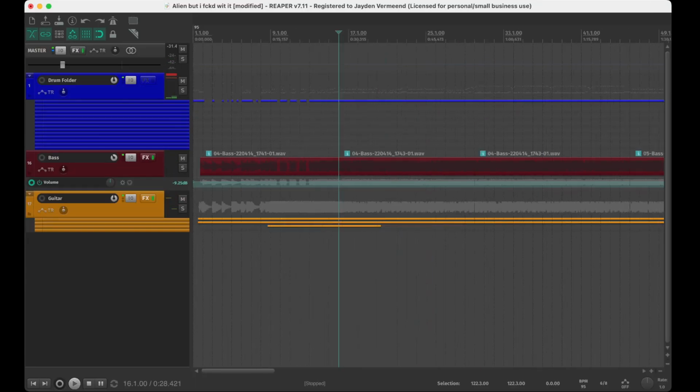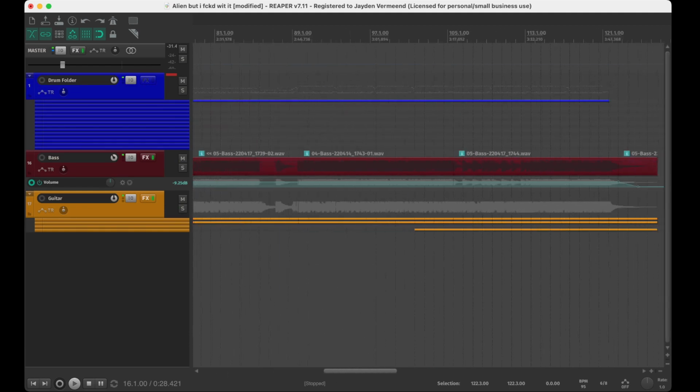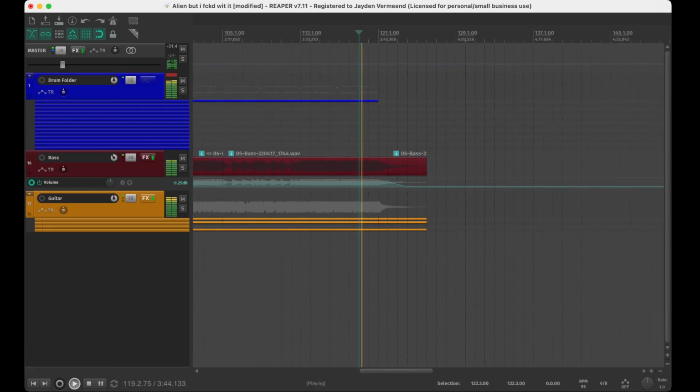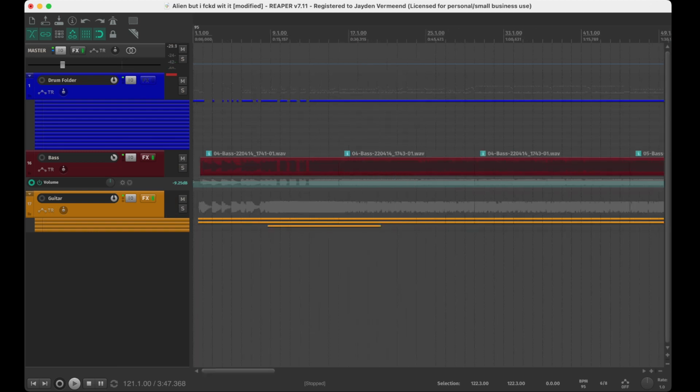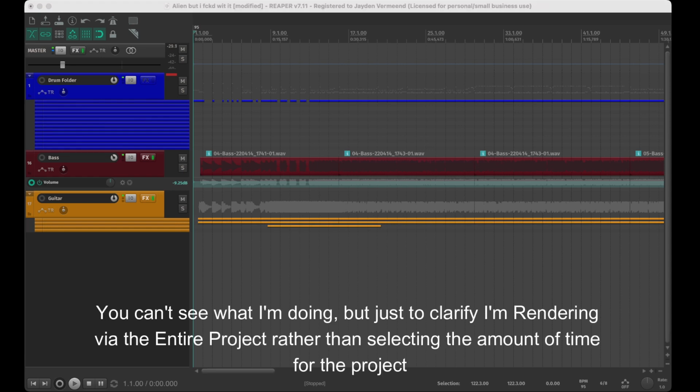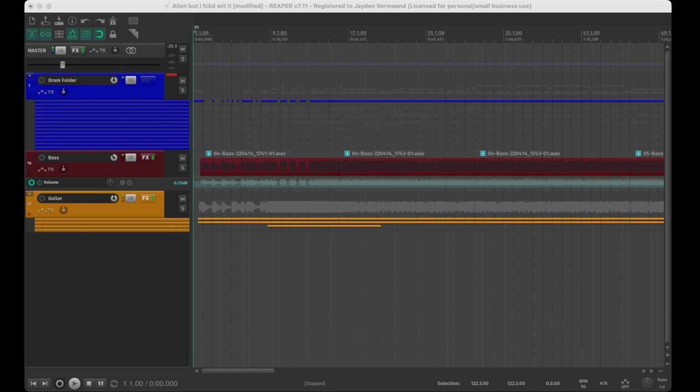So let's just say you've mixed your song, and at the end it finishes, and then you go, okay, this song is mixed, I am going to bounce it out. So you go render, and you call it alien work in progress, let's add a tail. What's going to happen is you bounce it out, entire project, and this is the real kicker here. You're going to render one file.